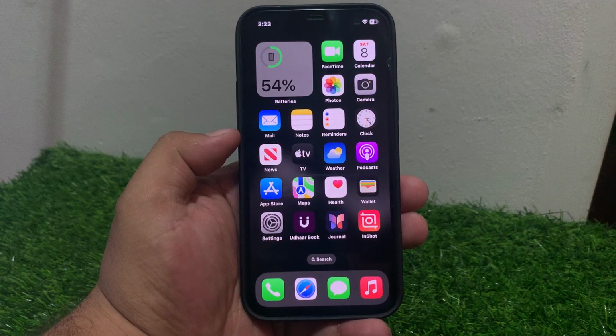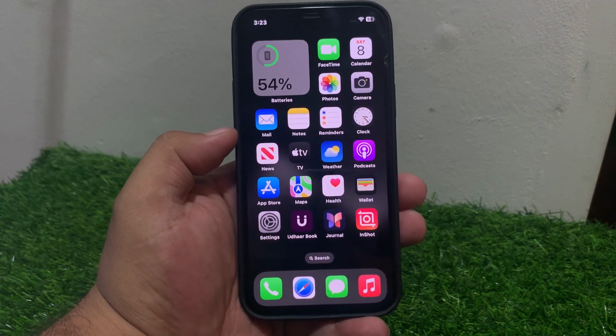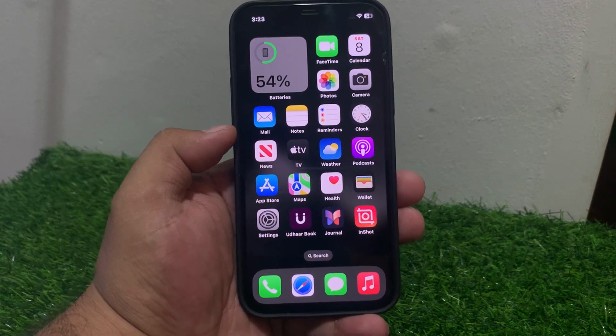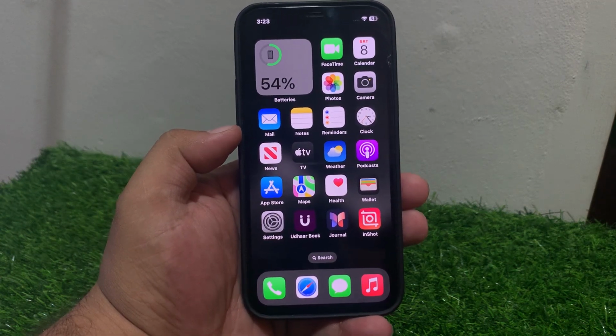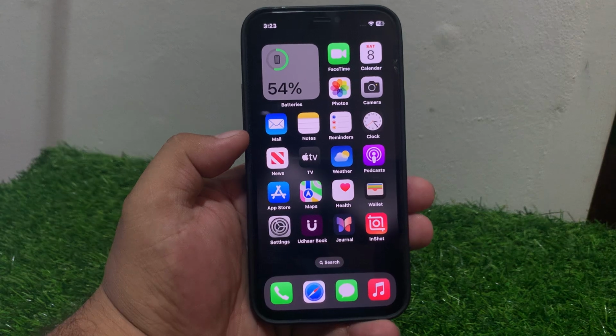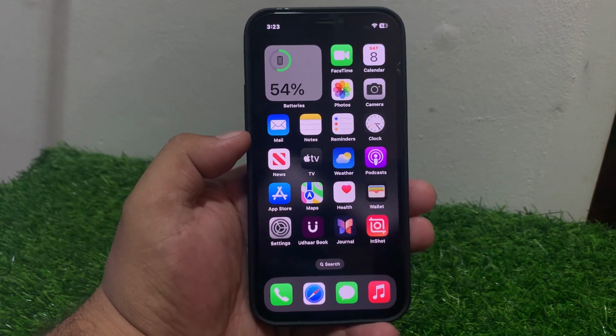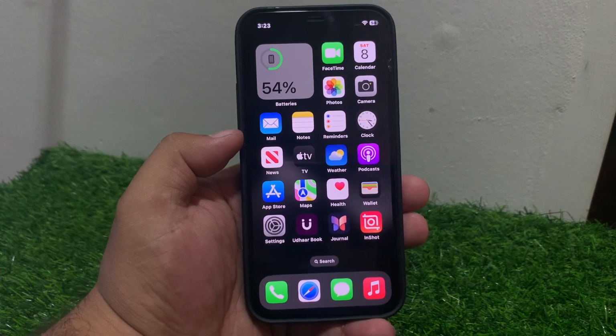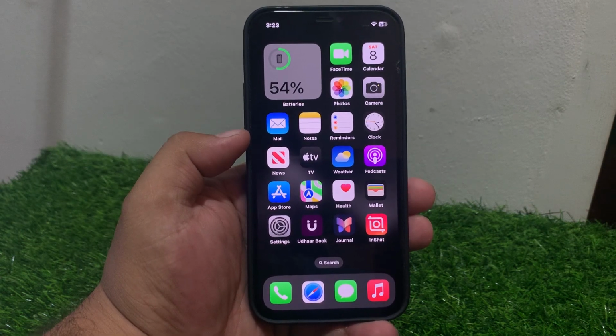In this video, I am going to show you how to fix AirDrop not working on iPhone, iPad or Mac after updating to the new iOS version. So guys, if your AirDrop is not working on your iPhone, iPad and MacBook, keep watching the video until the end and follow all steps to fix the AirDrop not working problem.